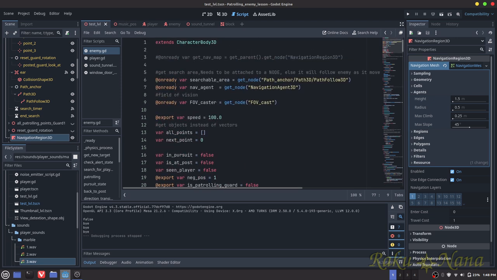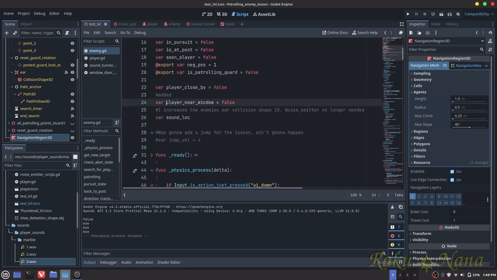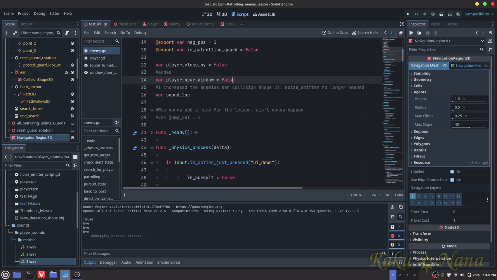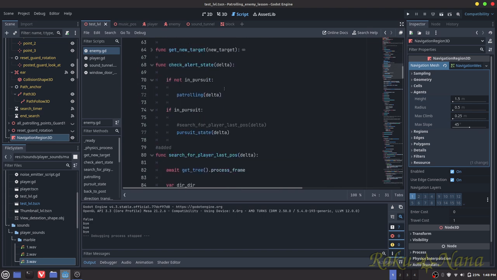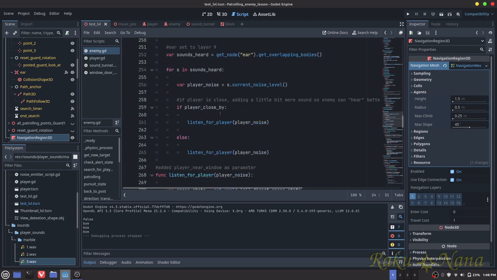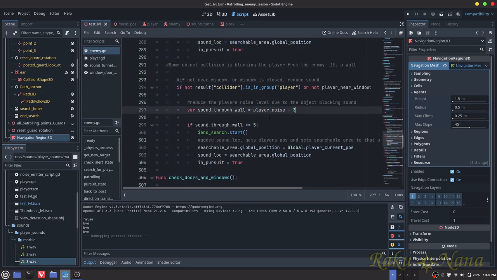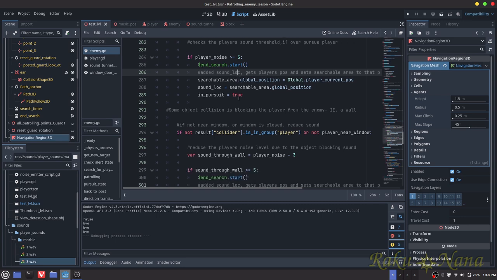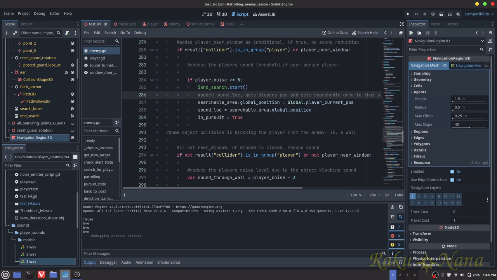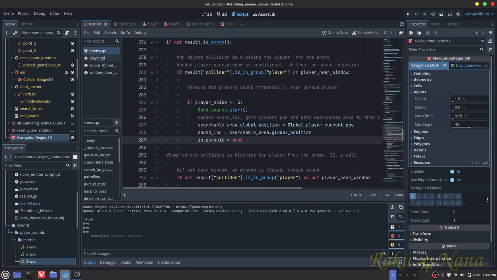All right, so the first thing that I did for the pursuit is I created a brand new variable called player near window, true or false. Essentially, if this is true, then the player is actually near a window. And what it's going to do is stop the sound from being reduced. If you remember the last one, it would do some mathematics right here to do the sound reduction. If the player is near a window and the window's open, it's just not going to do that. So essentially, the enemy is no longer listening for the window. It's just listening for the player, and then it's going to check if the player is near an open window or not.